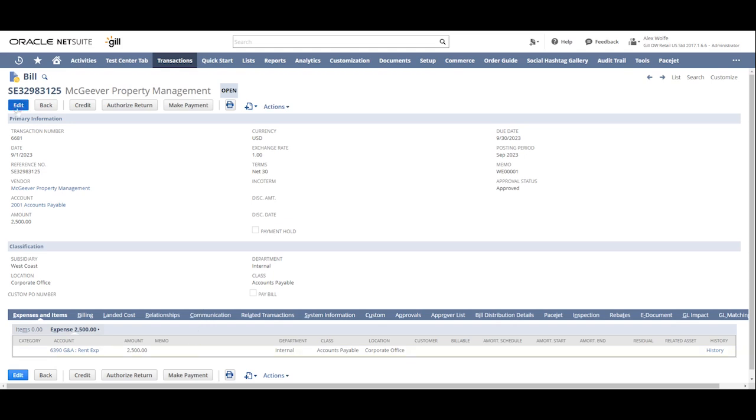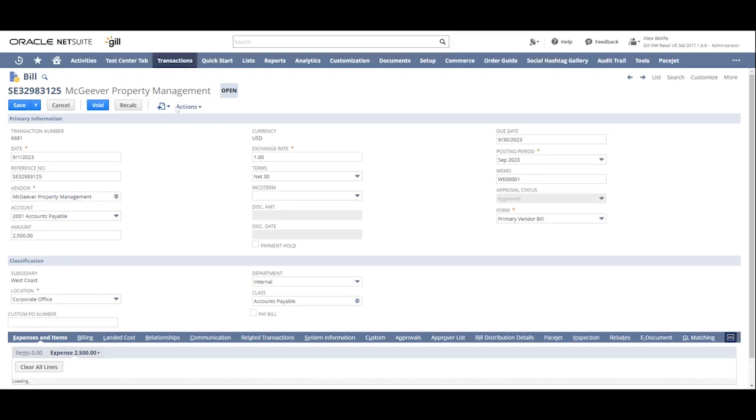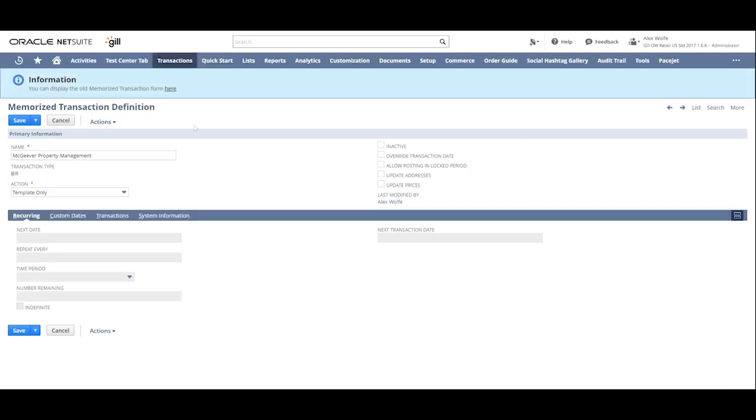If I click Edit, and then hover over the Actions menu once this loads in Edit view, I'll see that I have a Memorize option. Okay, so I have this Memorize option. I'm going to go ahead and click that. I'm going to adjust the name to indicate that this is my rent.